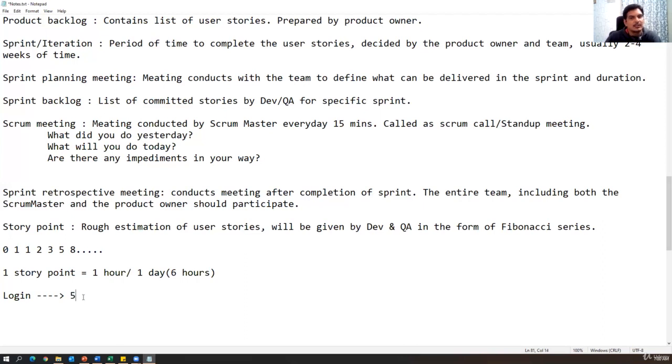Then QA will also give an estimated story point. Let's say QA has given 3 story points. 3 story points means 3 hours to test that particular functionality. So 5 means 5 hours, and 3 means 3 hours. Totally 8 hours.